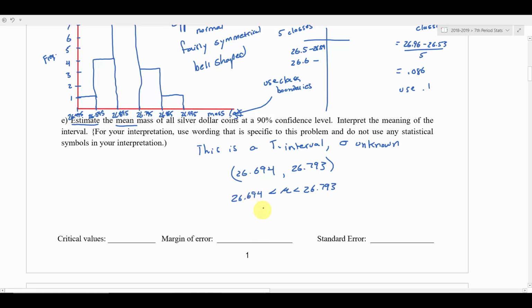The other way to do this is to use your point estimate plus or minus the margin of error. Okay, so our point estimate was actually the mean of our sample that we took earlier. So we would say 26.743 plus or minus whatever the margin of error is.